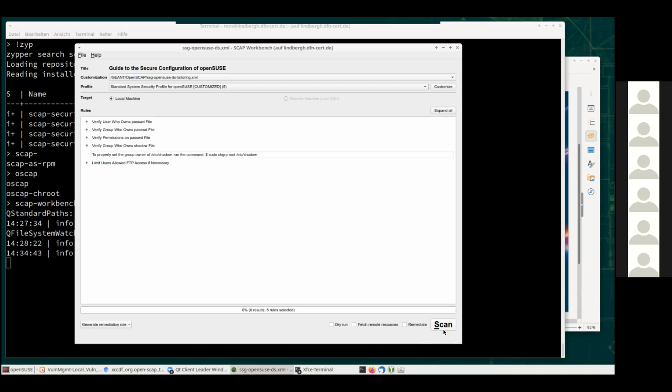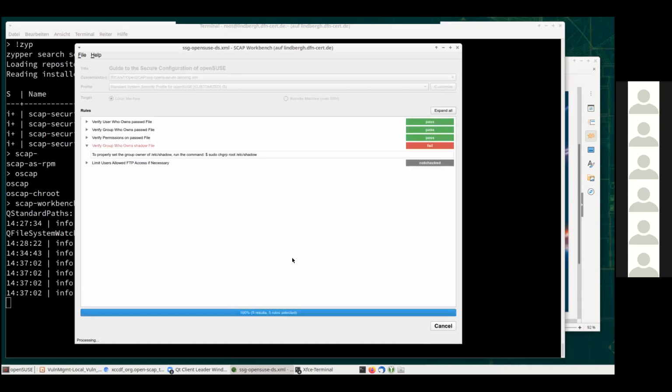So let's just do a run. It's pretty fast, actually. Well, it's only 5 rules, but even when I've played around with bigger profiles, it's a really fast tool.